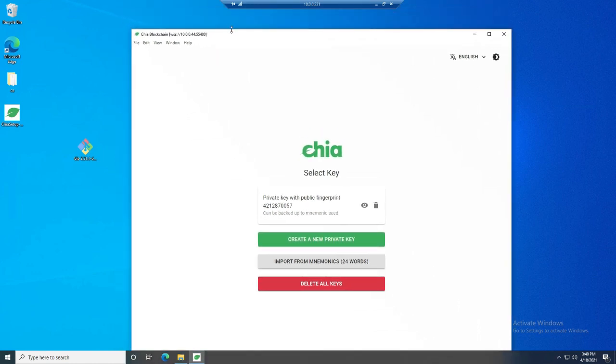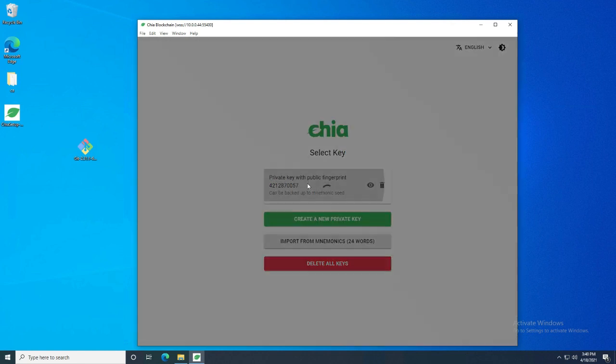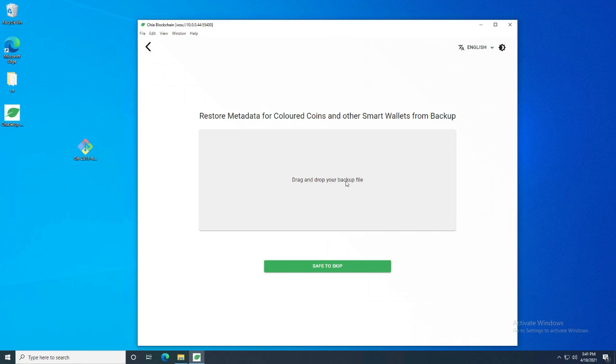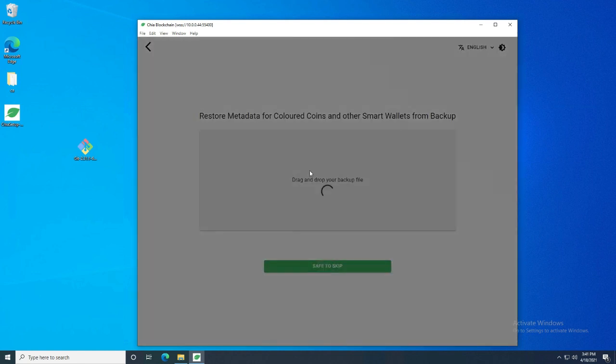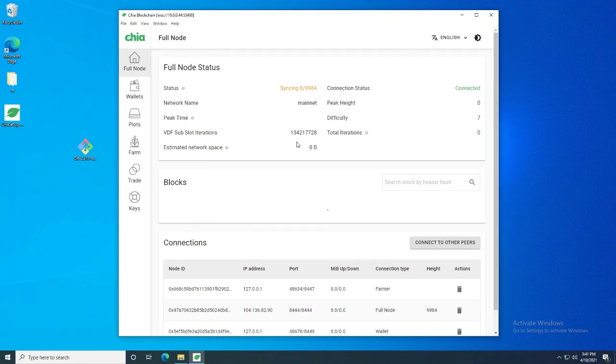And so now when Chia launches, you have to see that this is showing up at the top. If you don't see this, that means that it's connecting locally to the local Chia accounts. And so since we already added the keys or generated a key, you should see private key with public fingerprint. And so if we click on that, so now this is the Chia, and we can of course skip this step right here. So we're running the graphical user interface on one computer, and we're running the full node, the wallet, the harvester on another computer.